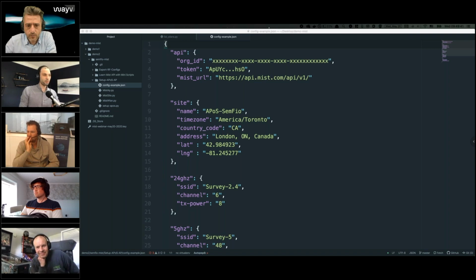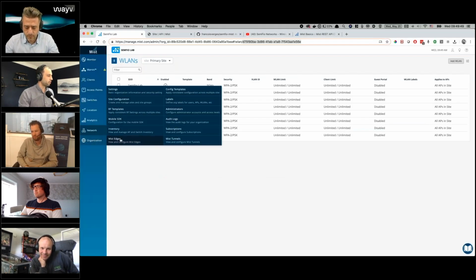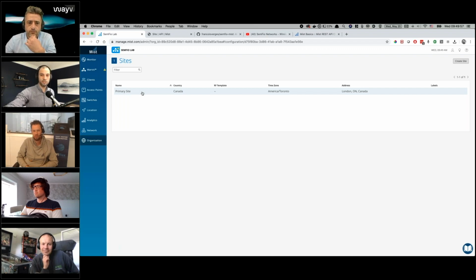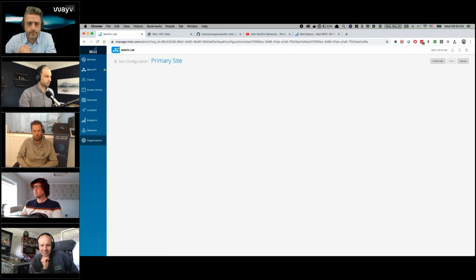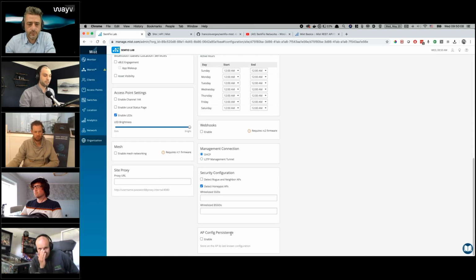Perfect. Yeah. So what I do within the script is I create a site, right? And if I go back to the MIST dashboard, it will be under organization, site. The reason why I created a site is because in order to have the configuration stick to the AP itself and work without access to the internet, you have to specify a setting under the site, all the way at the bottom here, called AP config persistence.